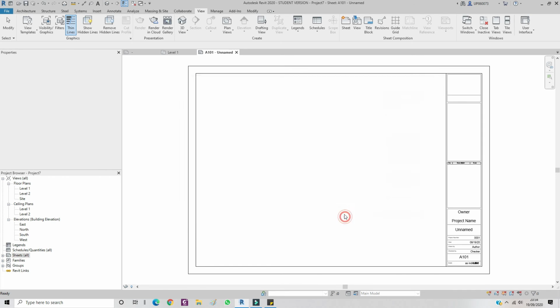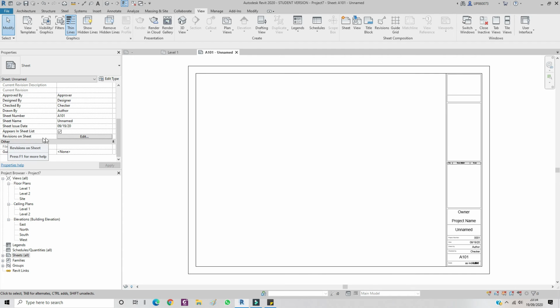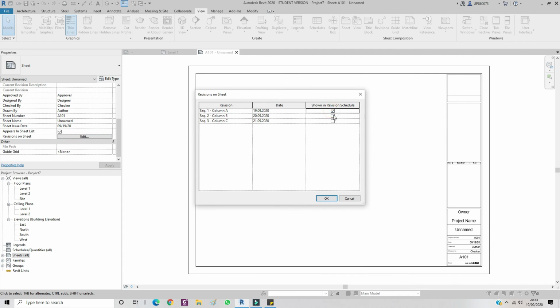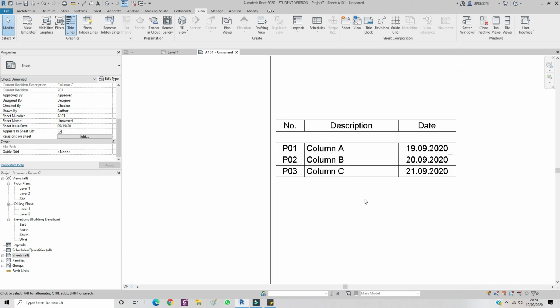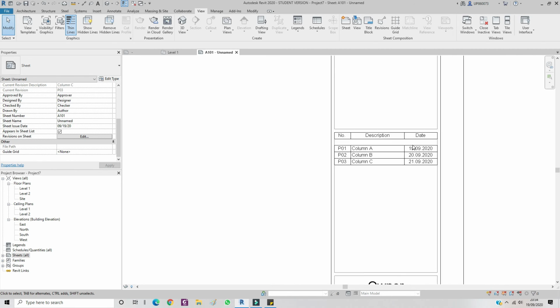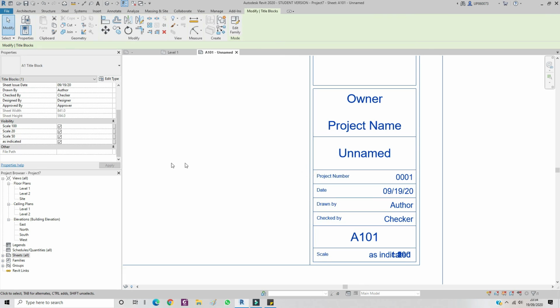OK. OK. And if I go to Sheet Properties and Revisions on Sheet, if I edit it and check all the tick boxes, click OK, and I can see that everything is working. It's in the ascending order, and the numbering is aligned to the center, description is aligned to the left hand side, and date is aligned to the center. So if I select the sheet and check everything apart from 100, it is working.